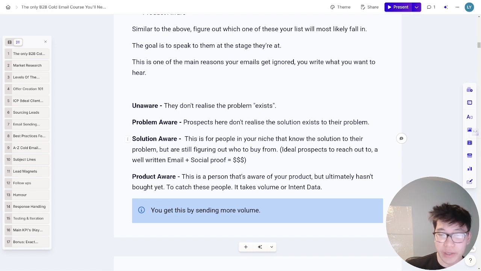Solution aware, this is for people in your niche that know the solution to their problem but are still figuring out who to buy from. So basically, let's say you're a consumer looking for a phone, and you physically know who Samsung and Apple are, you know they exist. Oh, that would be more product aware, sorry.